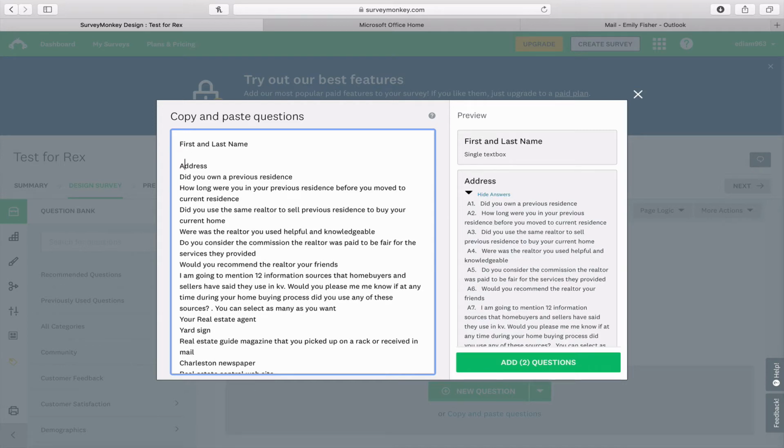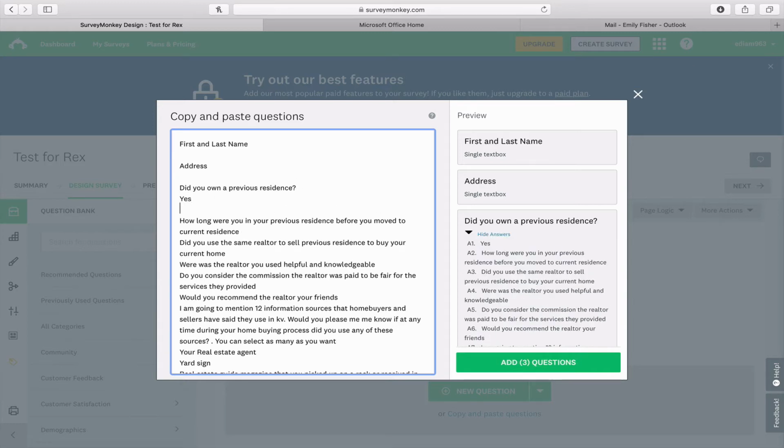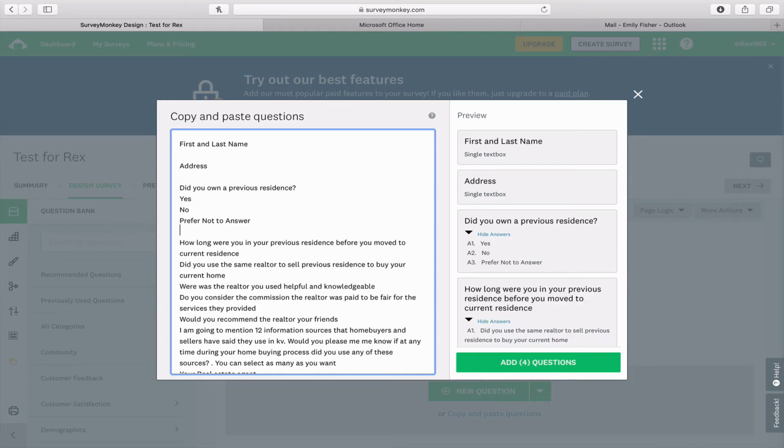And you'll notice when I hit enter over here in the preview, it turned that into a text box. Then you want their address, which would be a text box. So I'm going to enter down, and now you see that's the text box. Now we actually get into the questions themselves. Did you own a previous residence? I'm guessing your answers are probably going to be yes, no. Or maybe you want a third option of prefer not to answer. And then that question's done.